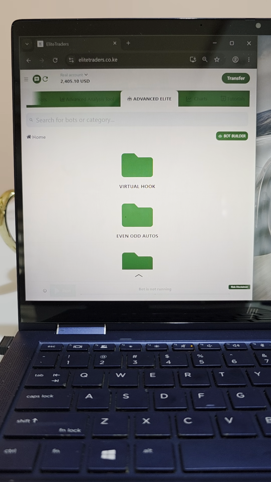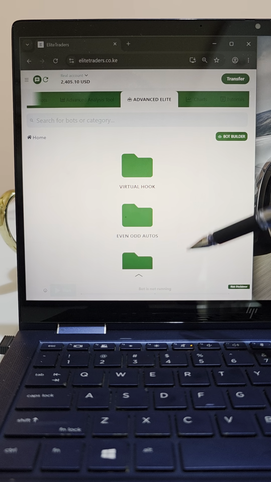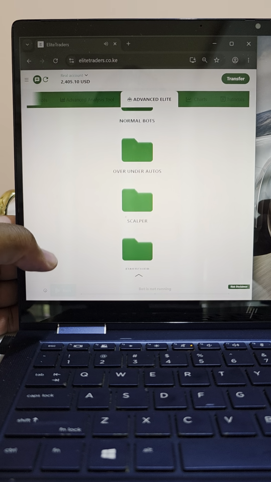In case you have these new Deriv accounts, of course this should be your landing page. Your landing page should be under the advanced Airite, okay? And this is how the interface looks like. In case you have those old accounts, I'll actually show you your landing page.